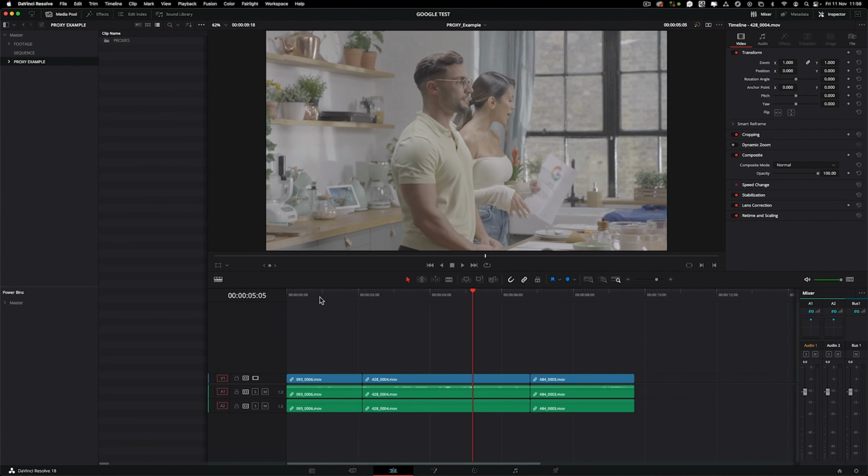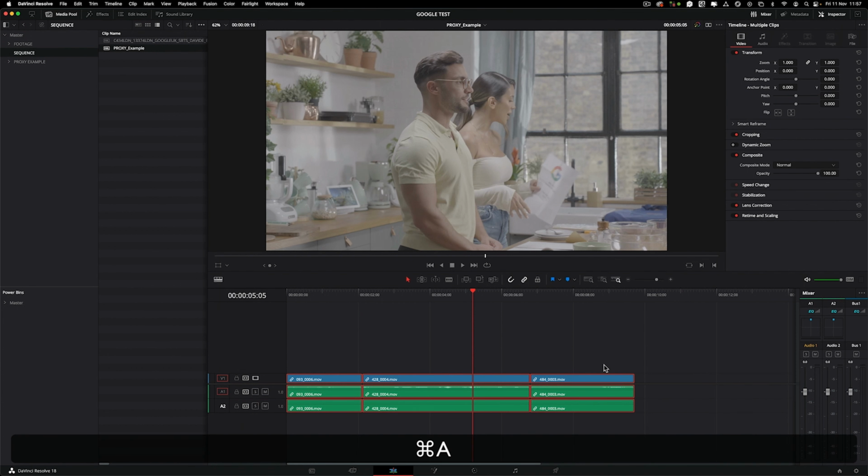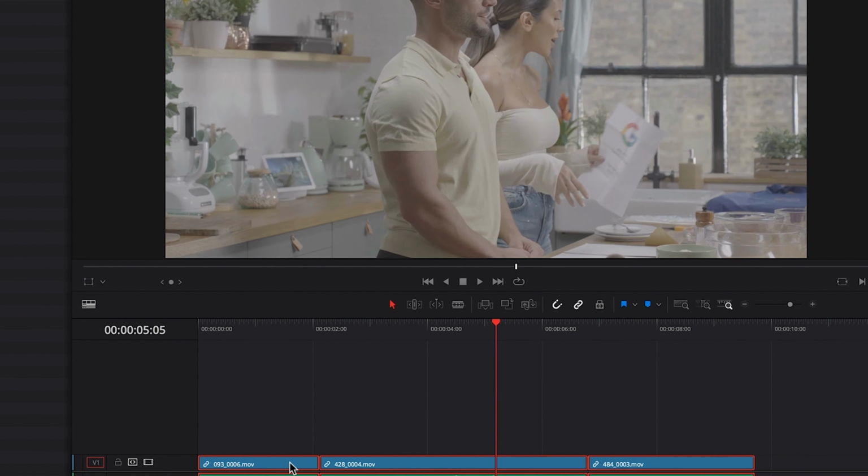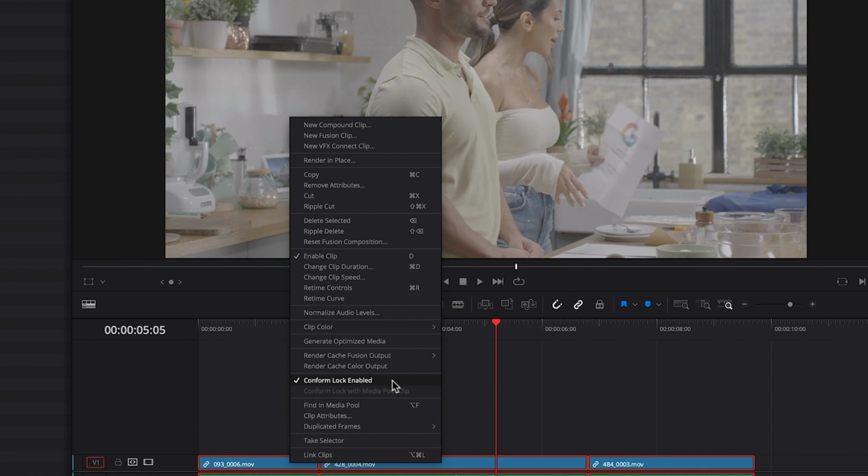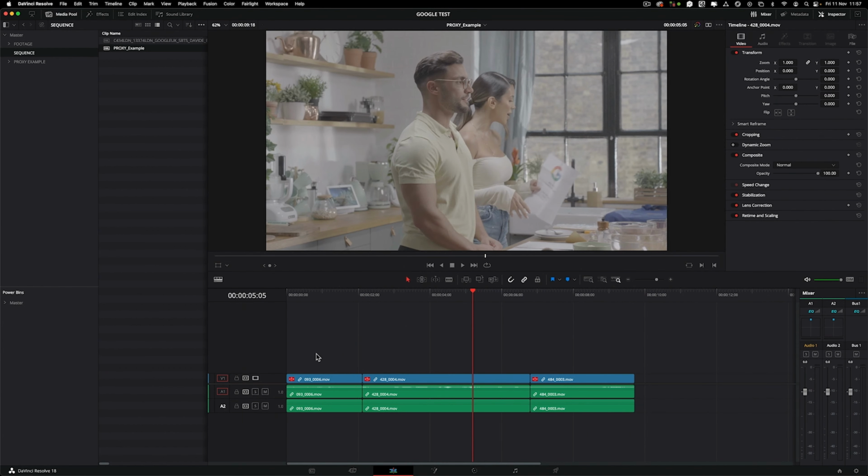So now what you want to do is online these proxies to the raw files, and this is very easy to do. There's several ways. I'm gonna probably show you the quickest for you, which is select all the clips. You can Command A if you have a very large sequence. Right click and we need to untick conform lock enable, so we can specify another path where the raw files are and they can be linked. In this case, we're opening them for replacing.